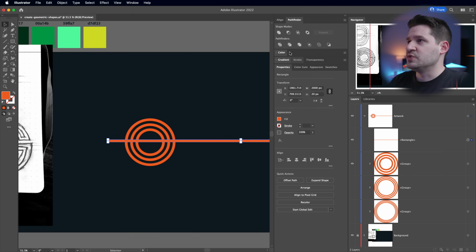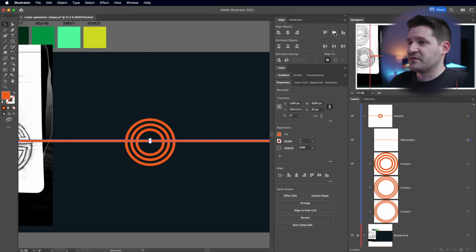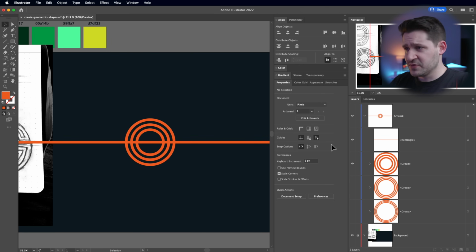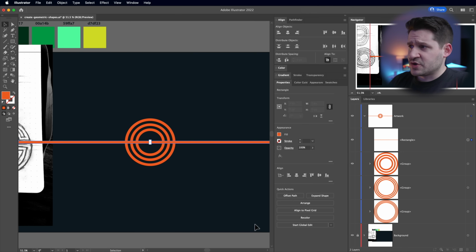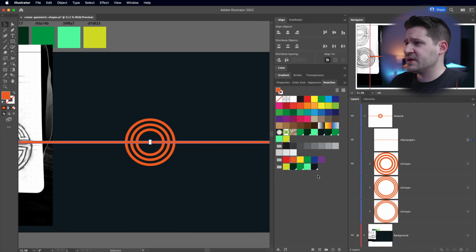And then I am going to align this to the horizontal and vertical centers as well. So it's cutting right through the center of our set of circles. I'm going to select this. We're going to give this the color of yellow, just really any color. It could be pink, just something to set it off from the orange.